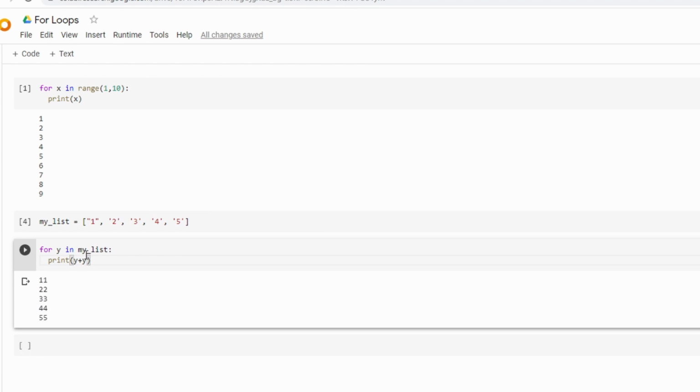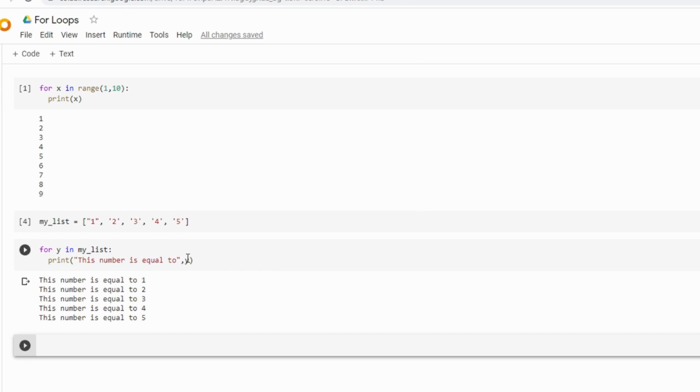We can't only just add the same variable to itself and multiply it by integers, but we can also add some strings in this small parentheses. So we can just say, whoops, let me just move my mouse. We're gonna say this number is equal to, gonna put a comma right there. This number is equal to 1, this number is equal to 2, so on and so on.